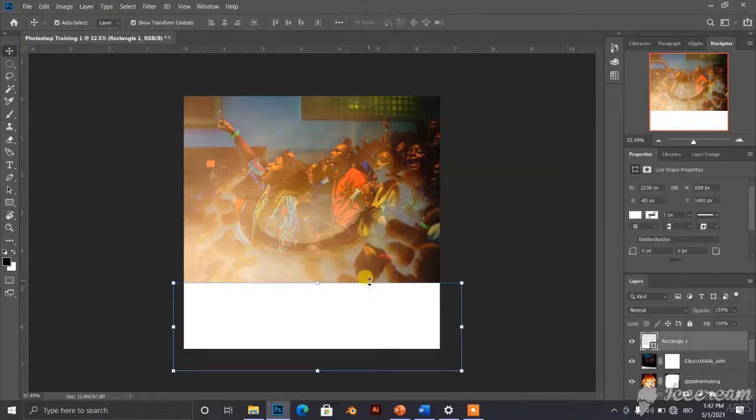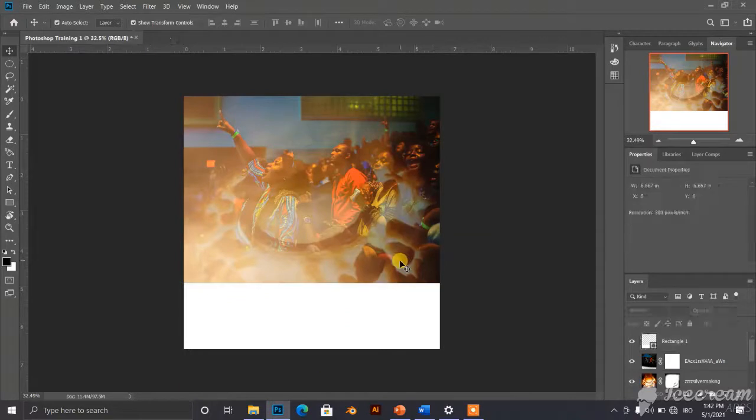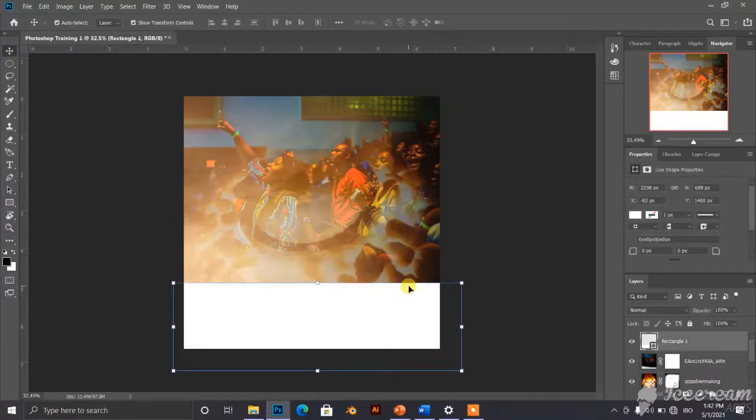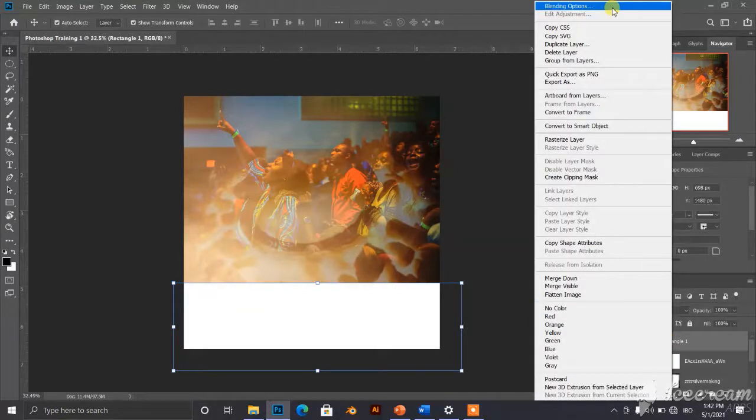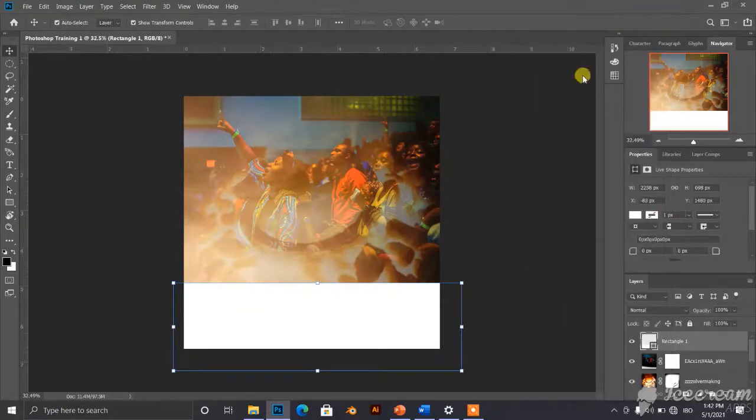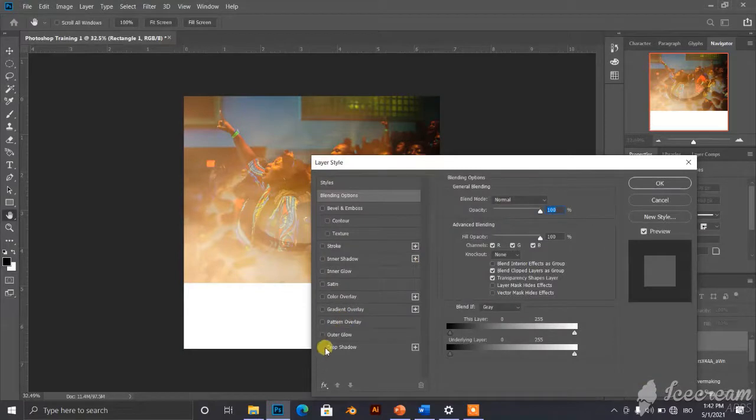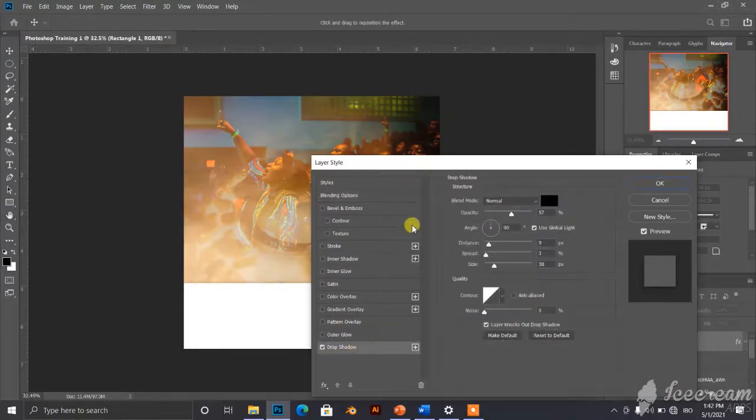Then we want to make it look as if this picture is laid on top of this white environment. You know, this box is on top here, but we want it to be as if this picture has a kind of balance on top of this place. So what we'll do is to right click on that rectangle, select blending options, go to drop shadow, click on drop shadow.